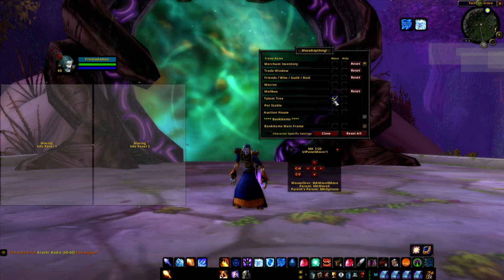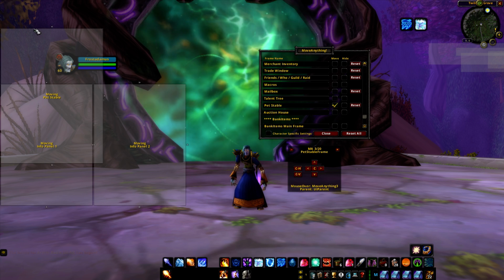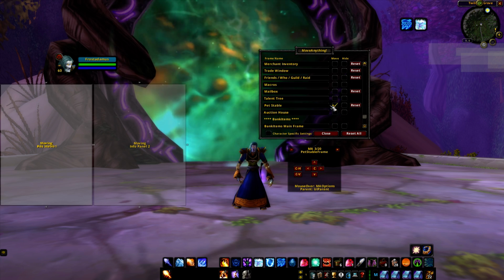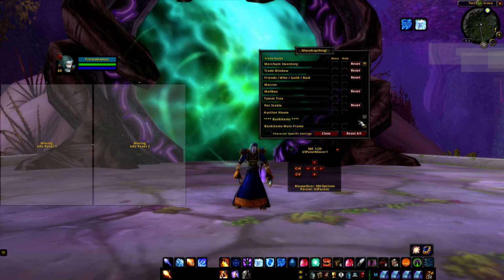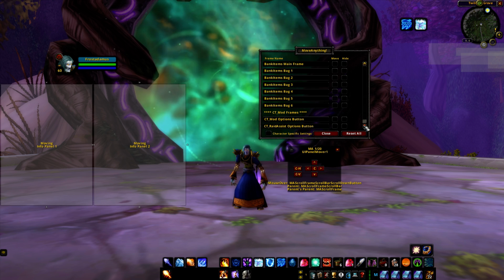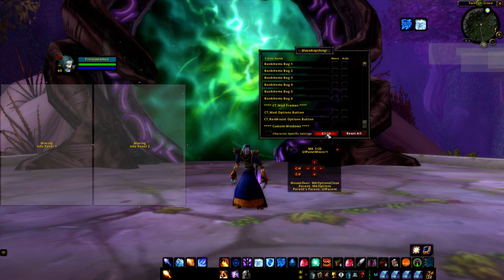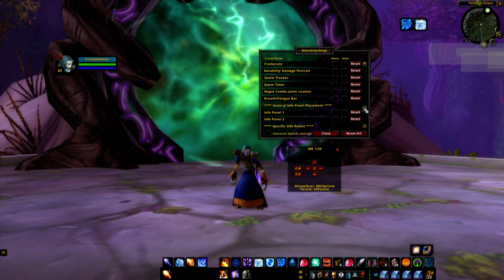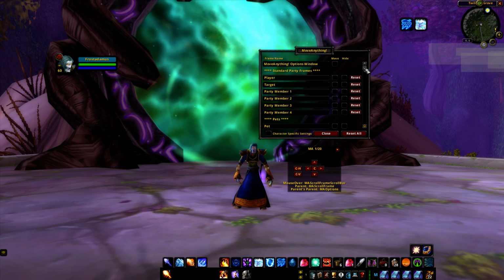Oh no, Jesus. Talent tree, pet stable. If you have a pet, doesn't matter. Auction house, we have an add-on for the auction house. Bank items, main frame, we don't use that. And perfect. Now we can deselect all of them. And I think we're done.